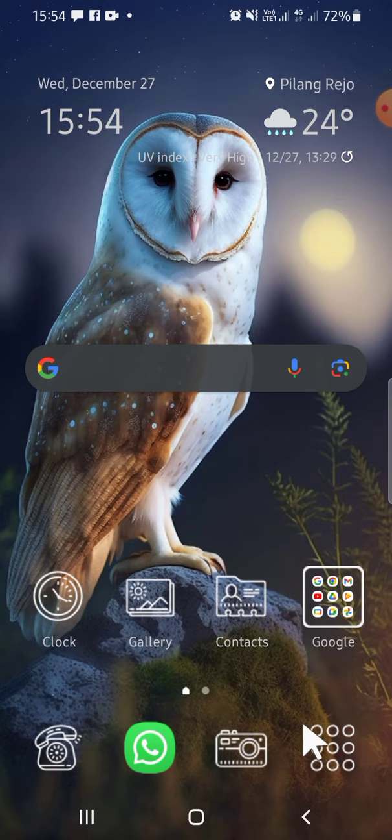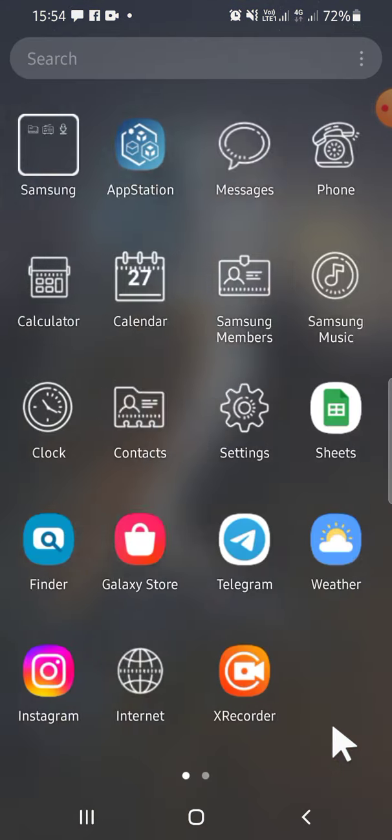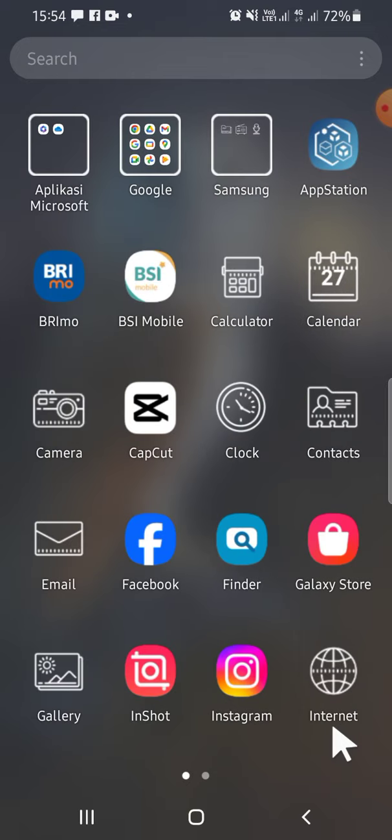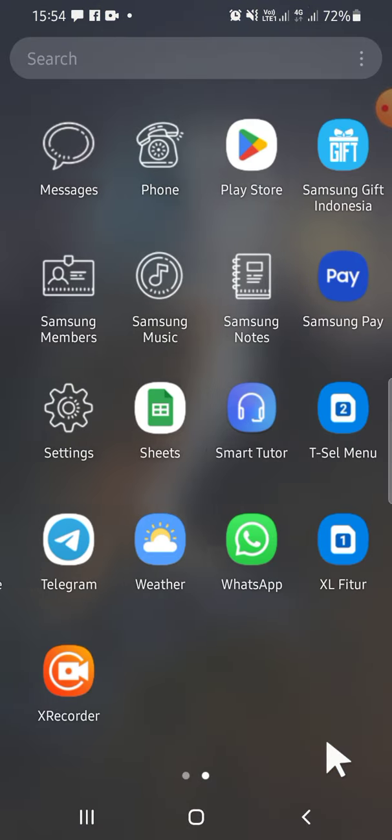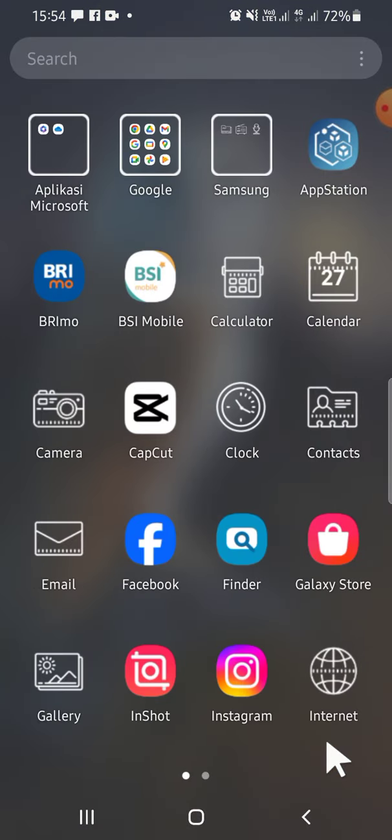So I'm going to show you how it works. We can tap it. Okay, and we can access our Android applications by tapping on this button like this. Alright guys, and that's how we can show the app screen button on a Samsung Android phone.